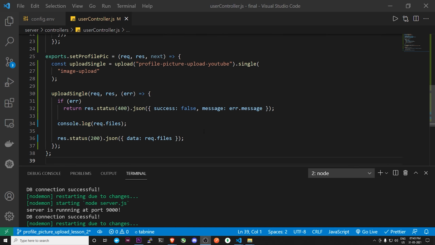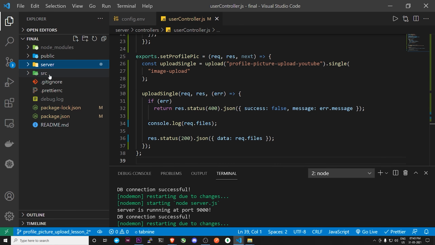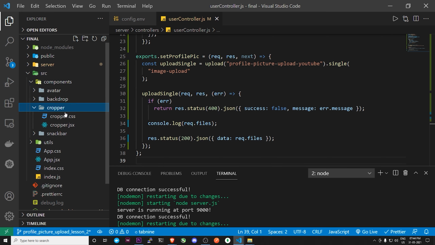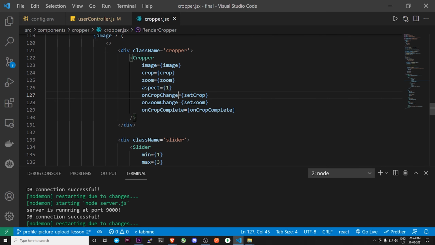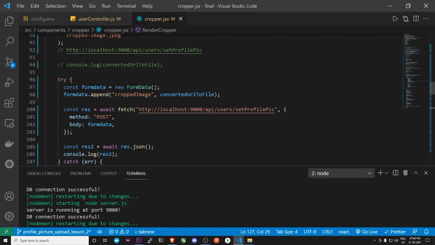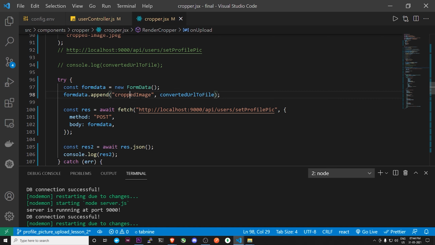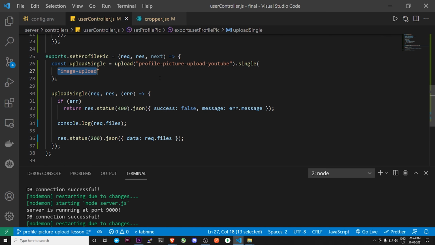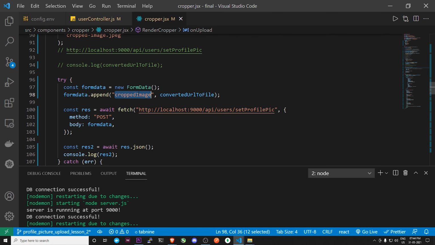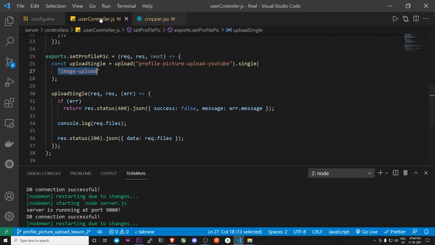Before we upload the image, I'm going to check one thing. For that, we have to go to our front-end code, which is inside of this src folder, components, and then cropper.jsx. Here, if you see, I'm doing formData.append cropped image, right? So in our backend, the string that we pass inside of this single function has to be exactly the same as the one we are using here. If this is cropped image, then this has to be cropped image, or if this is image upload, then this has to be image upload. So let's do cropped image. I'm going to change this image upload string to cropped image.